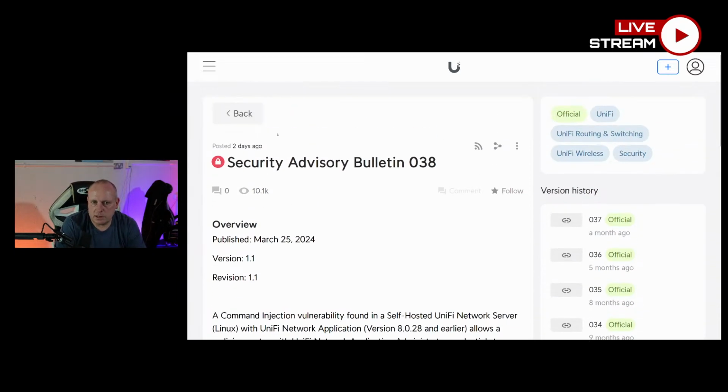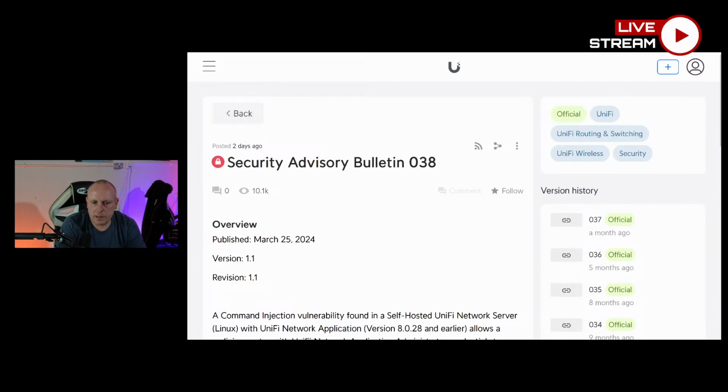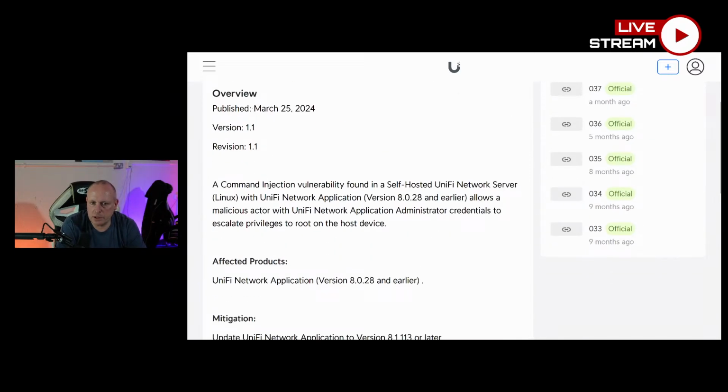So security, this is Ubiquiti's website itself. So this was released 2 days ago. Security Advisory, Bulletin 038, published on the 25th of March 2024. So a command injection vulnerability has been found in the self-hosted UniFi Network server, the Linux version, with UniFi Network application versions 8.0.28 and earlier, which allows a malicious actor with UniFi Network application administrator credentials to escalate root privileges.